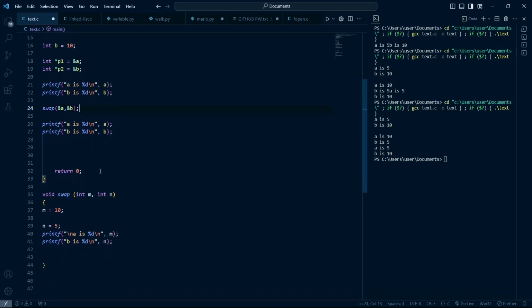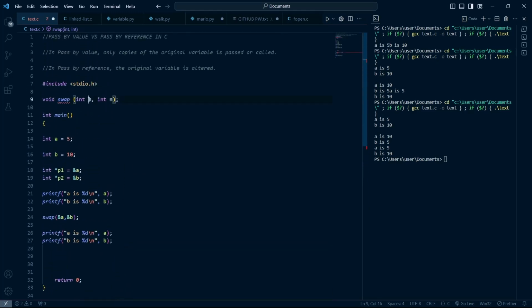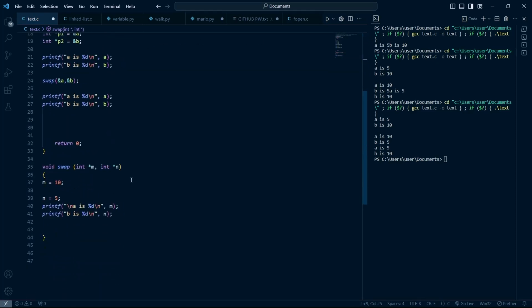But another thing we'll now do, remember these parameters inside the swap function, we are not receiving pointers. They were actually receiving just normal values, normal numbers. So we have to declare them like this, int *m, int *n, to indicate that they are now receiving pointers. I'll make the changes in my prototype here. They are receiving an address, no longer a value.